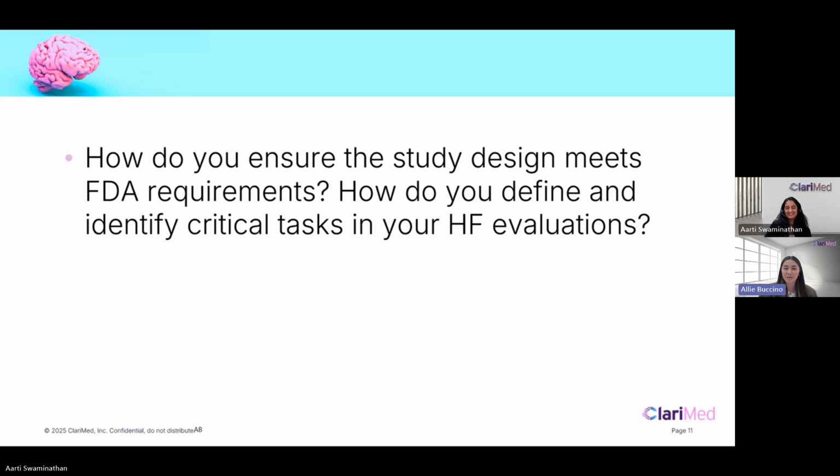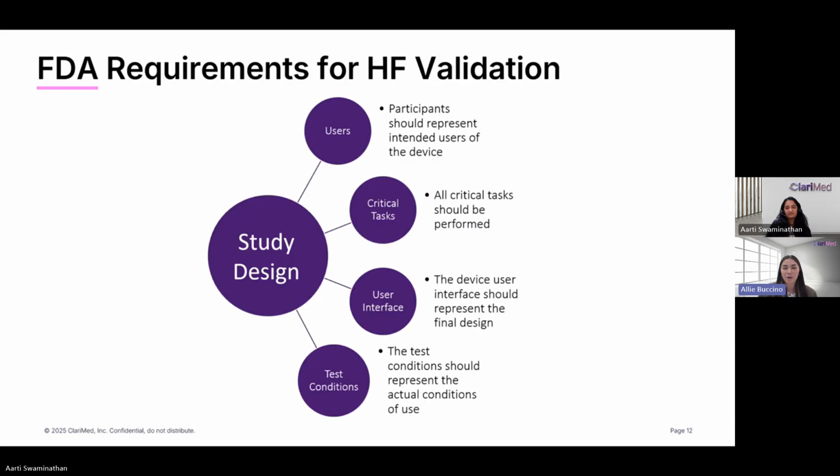So the next question is, how do you ensure the study design meets FDA requirements, and how do you define and identify critical tasks in your evaluations? So moving from general HF requirements to validation requirements. The HF guidance from the FDA calls out 4 different areas to focus on for validation. First is the users. We need to make sure that the participants in your evaluation are representative of the intended users of the device. And then critical tasks, which was called out in the question, I'll go into a little more detail in a second.